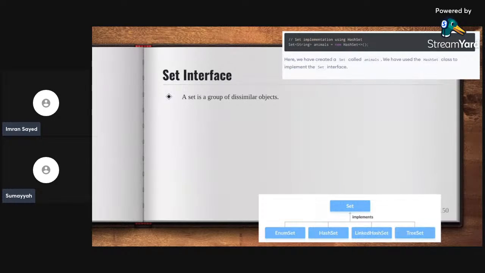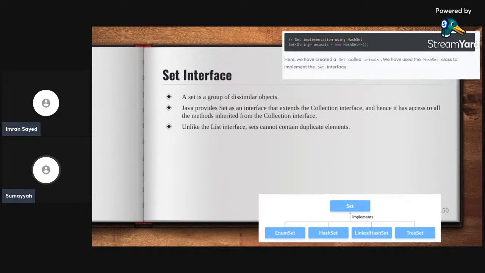Set interface. A set is a group of dissimilar objects. Java provides set as an interface that extends the collection interface, and hence it has access to all the methods inherited from the collection interface. Unlike the list interface, sets cannot contain duplicate items. Some of the commonly used methods of the collection interface that are also available in the set interface are addAll, iterator.